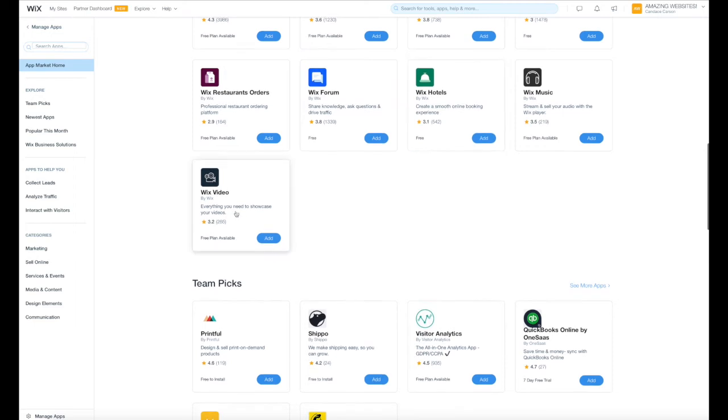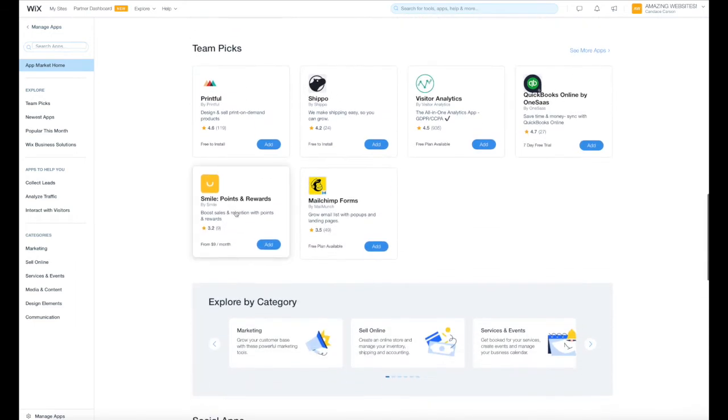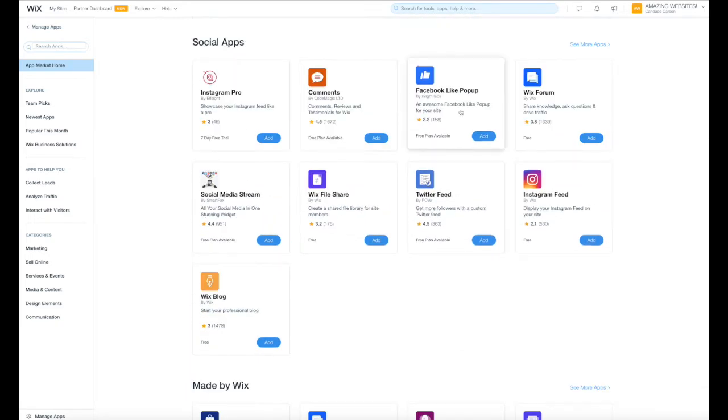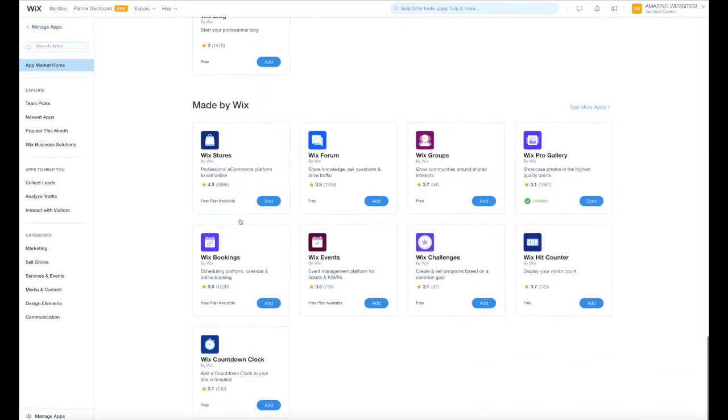They also have a video app. Team Picks, if you look at this, QuickBooks Online, of course. MailChimp Forms is another app. Social apps, there's Facebook and Twitter, Instagram. Apps made by Wix, these are particular to their sites. There are so many options that you can add onto your site that will engage your viewer.